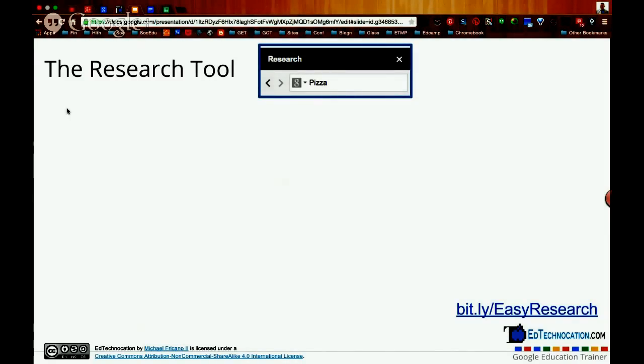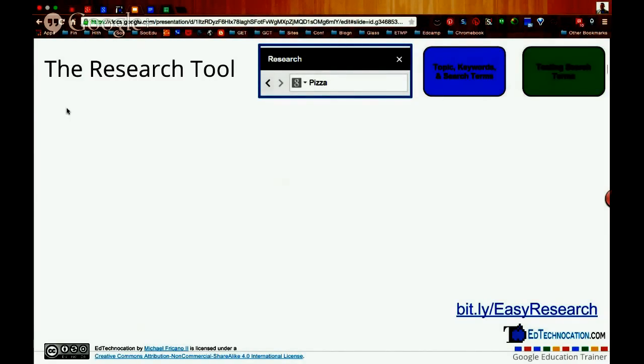So first up is the research tool. And I'm going to jump into a Google Doc in a second, so I'll actually demonstrate all these things. But the research tool is great for addressing your topic, keywords and search terms, and testing those search terms, because the research tool is essentially Google search built into your Google document. And the research tool is also available in Google Slides as well, but it doesn't offer the same kind of options that it does in Docs.